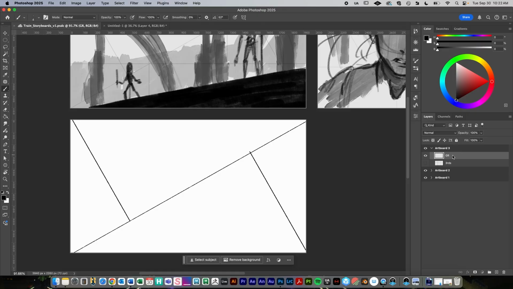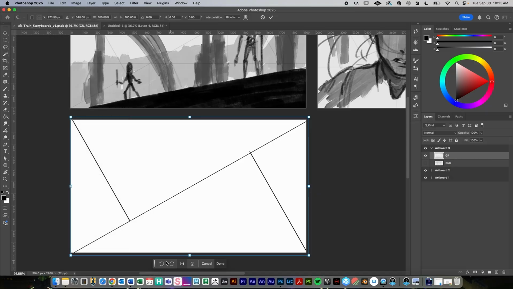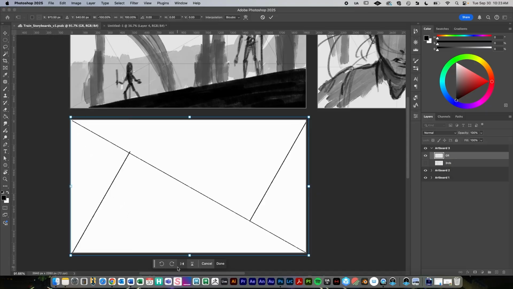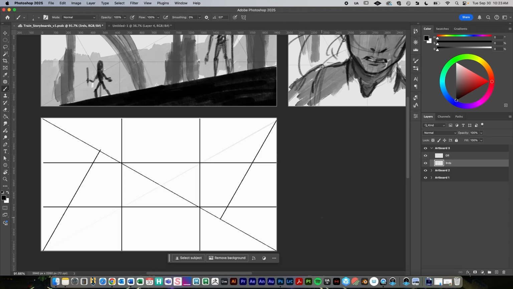So if you want to flip this horizontally, you can press Control-T, or go to Edit, Free Transform, and then you should get these buttons down here, and if I just click that, I'll flip it. And so these are just compositional tools that are optional to use. You can download them. I have them as PNG files, so they're transparent.